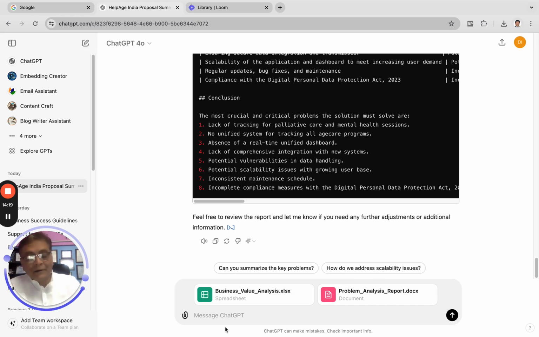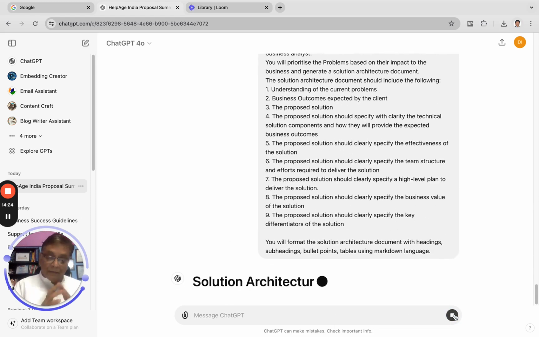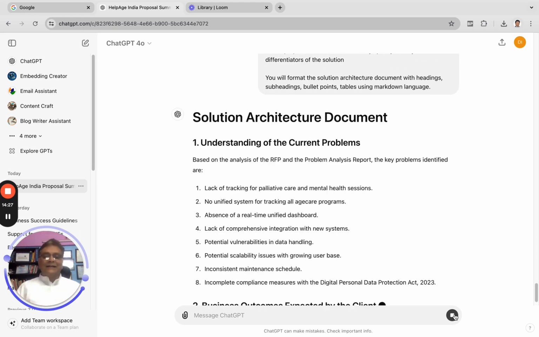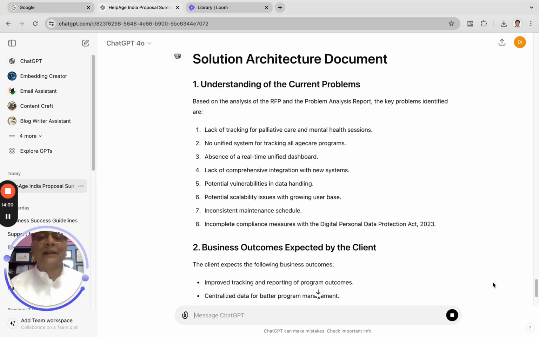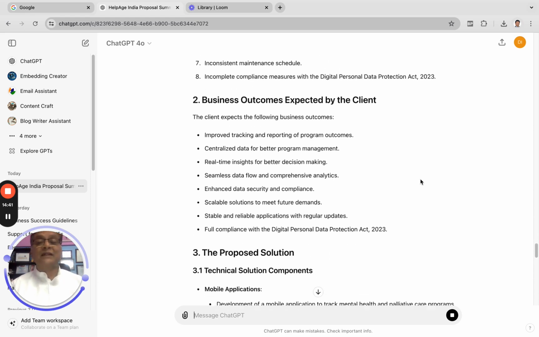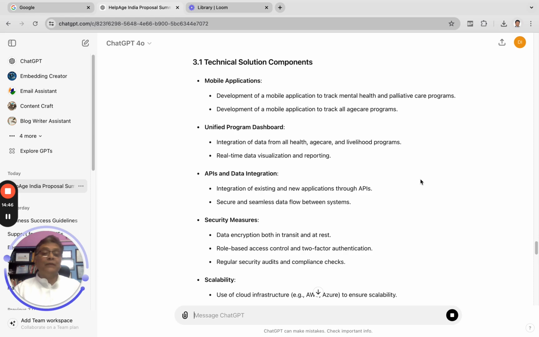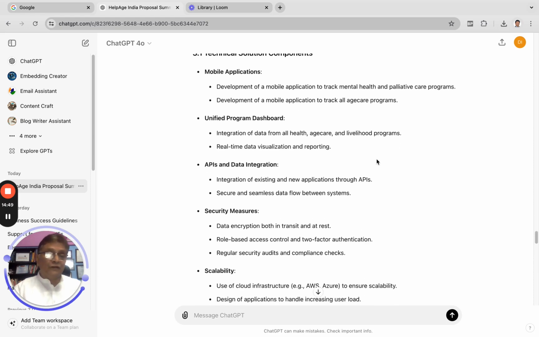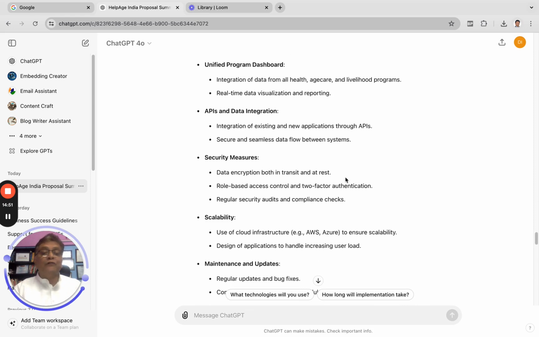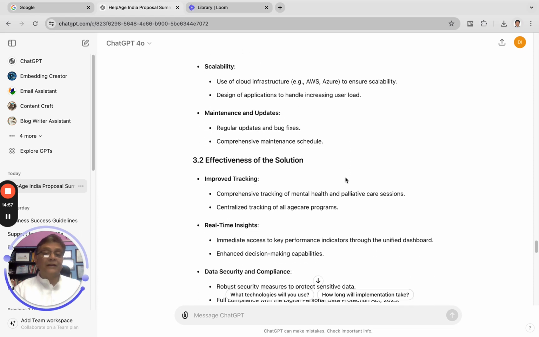We are now building our proposal not based on any of our past cases, but based on the analysis and insights we are given. So now we are creating the solution architecture document. You can see it starts creating the solution architecture diagram. It gives you an understanding of the current programs, the business outcomes expected by the client, and the technical solution components needed to meet those. It has both the functional components as well as the non-functional components and integration components, like security measures, scalability, maintenance, updates.